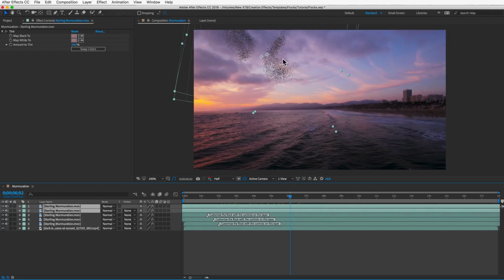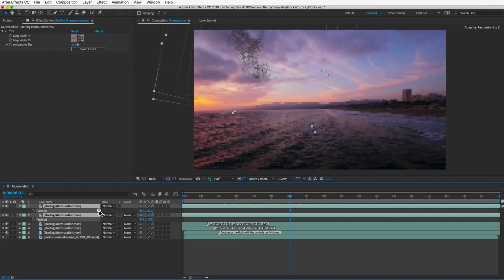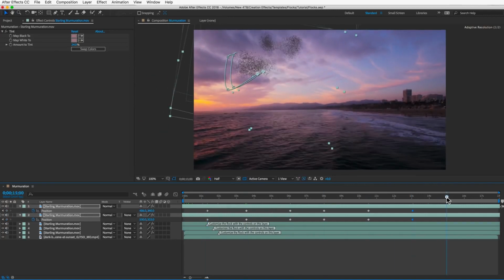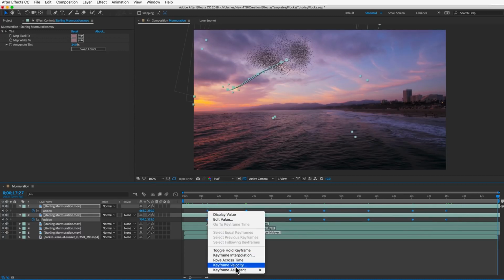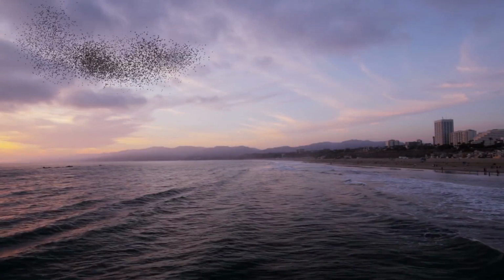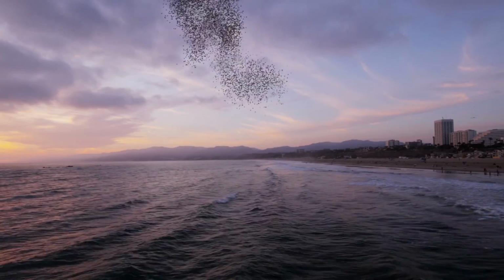So to keep the two groups together, you may want to animate the position of this second group to stay in the general area of the first group. Be sure to convert the keyframes to Easy Ease keyframes to keep the movement smooth. It's going to take a little experimentation. Since their flight is random, some parts you'll probably like more than other parts.